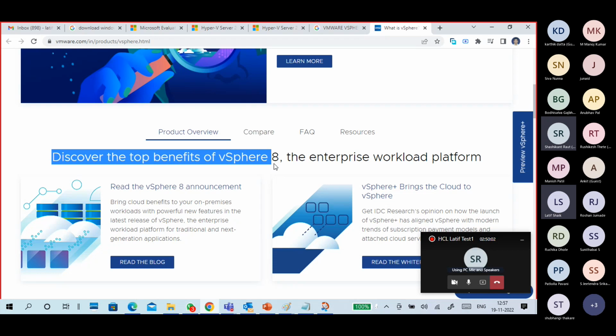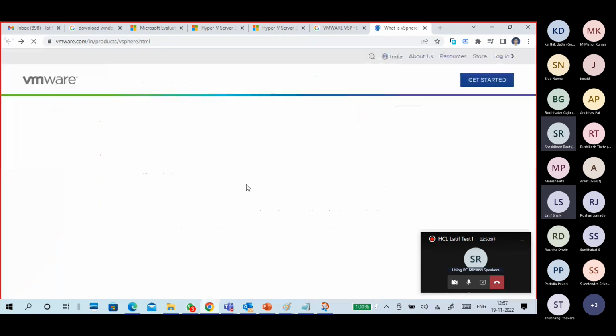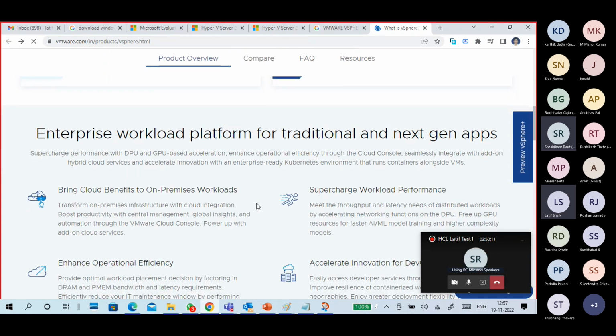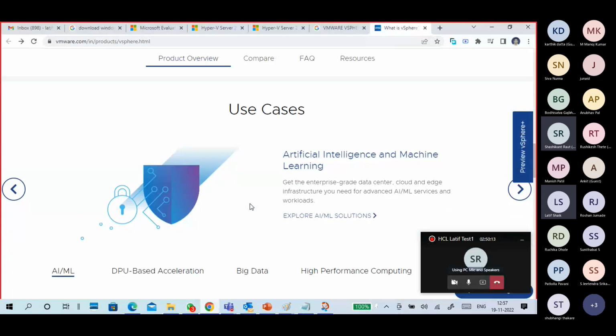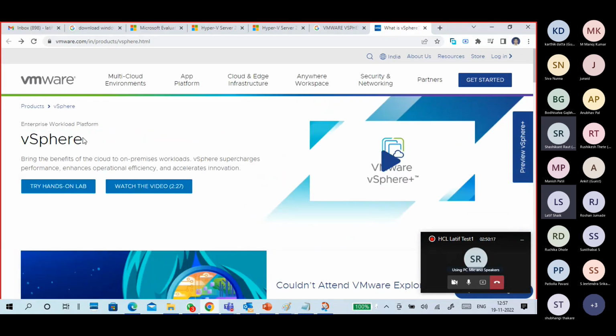VMware vSphere 8 is not required now. I don't have the patience to learn it. Already 7 is one headache, and now 8 has come.